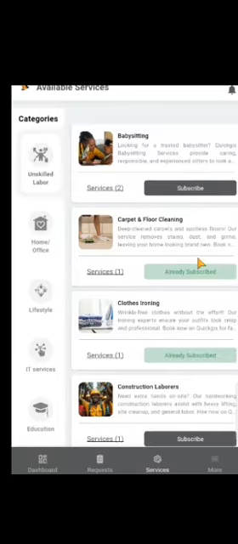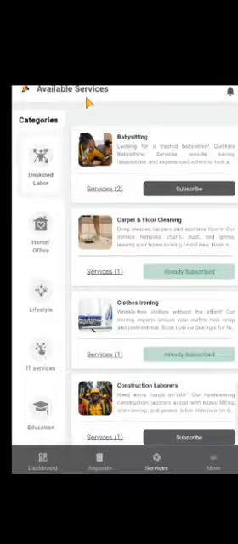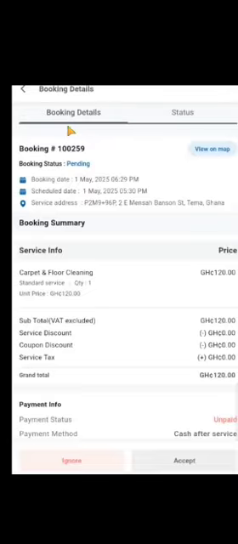So here, when you have a service booking or a service request coming in, in this tutorial, you would see at the top side of our screen a new service request arrive, which shows that a customer has booked us. So when you see such a notification, you can tap on it. It will lead you directly to where this service is located. You see, I tap on it and it has brought me into the booking details page.